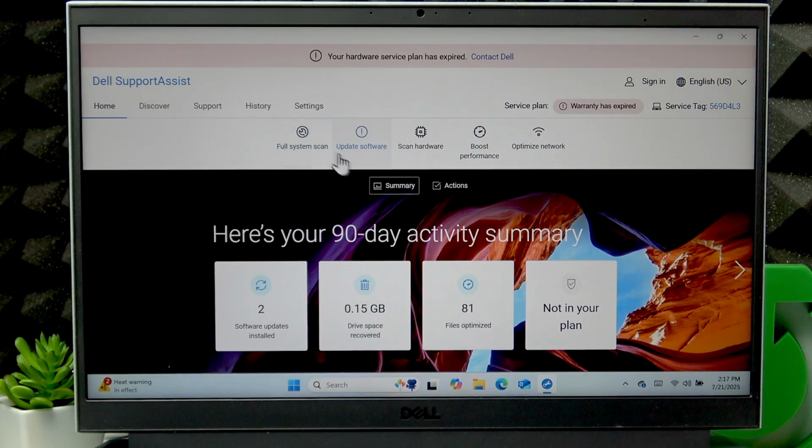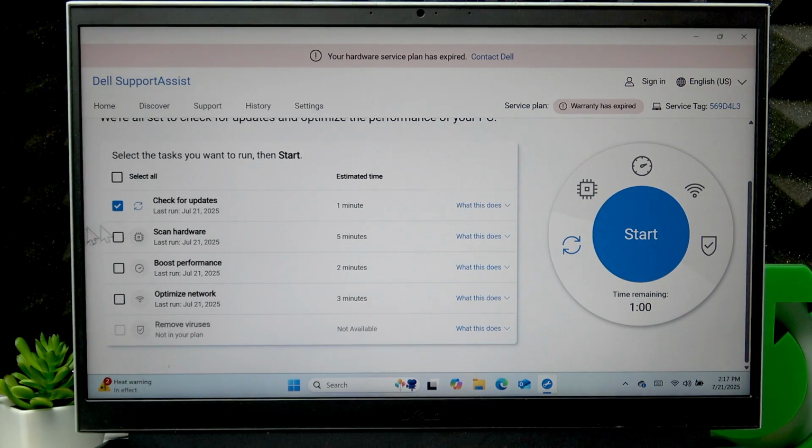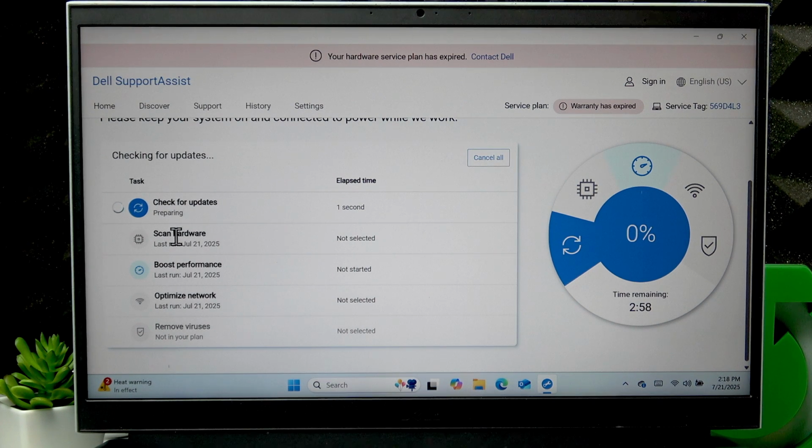and in this application you can click Update Software, and you can also hit the checkbox next to Boost Performance Mode, then click Start and wait if your device finds any updates for your software and also boosts your device's performance.